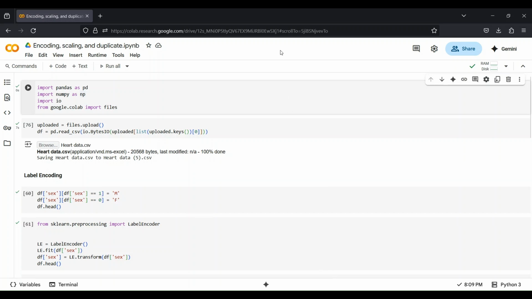Each dataset brings its own challenges. Some have outliers, noise, missing values, some need encoding, or some require scaling. I already covered most of this in earlier videos. If you haven't seen those, just scroll through the channel and check them out. Today, we will focus on label encoding, dummy encoding, scaling, and removing duplicates.